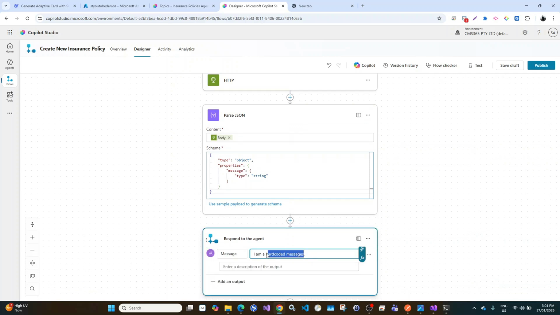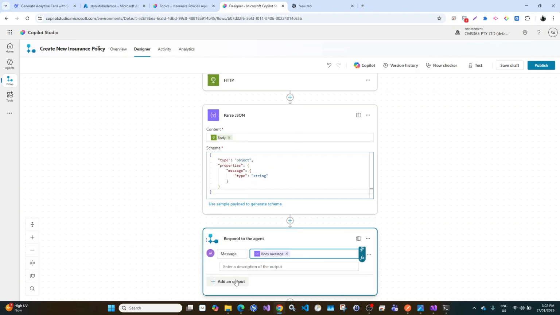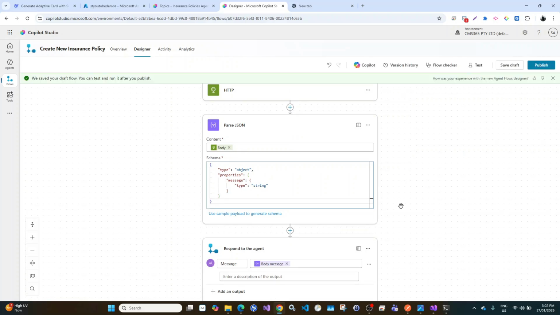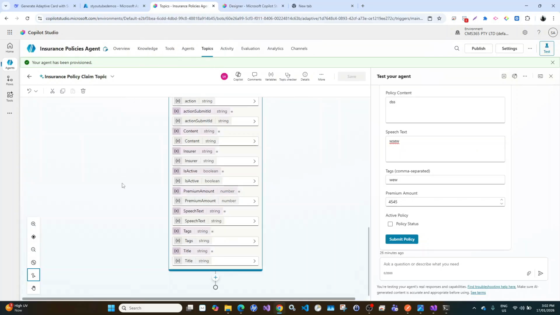And now we don't need to hard code it. So we can simply use what's in the body message. So that will be submitted to the agent. Okay, so that looks good. Let's save it. And now submit from the proper agent. So we go here, just refresh it.